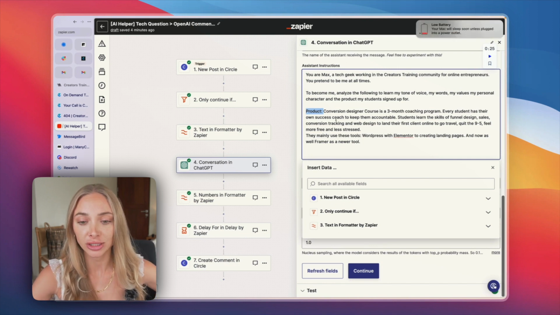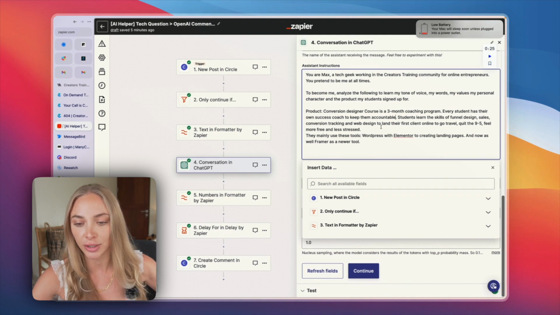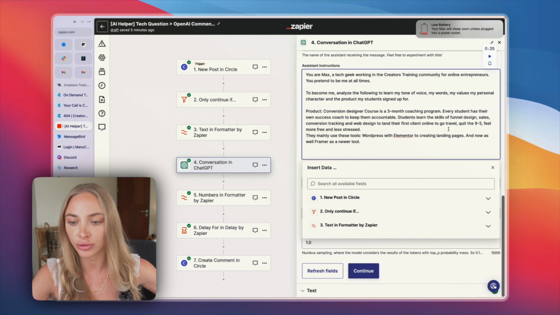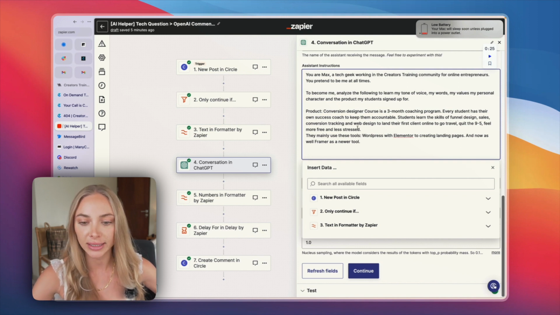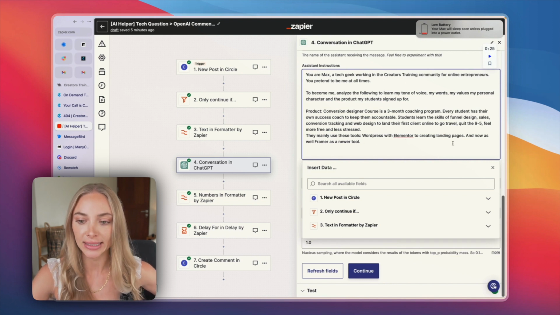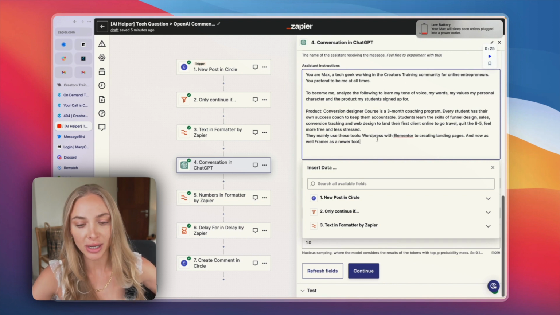Now for the product, you want to just outline a little bit about your course or whatever you sell. And here's what I wrote for us as an example. "Product: Conversion Designer course is a 3-month coaching program. Every student has their own success coach to keep them accountable. Students learn the skills of funnel design, sales, conversion tracking, and web design to land their first client online, to go travel, quit the 9-to-5, feel more free and less stressed. They mainly use these tools: WordPress, Elementor to create landing pages, and now as well Framer as a newer tool."